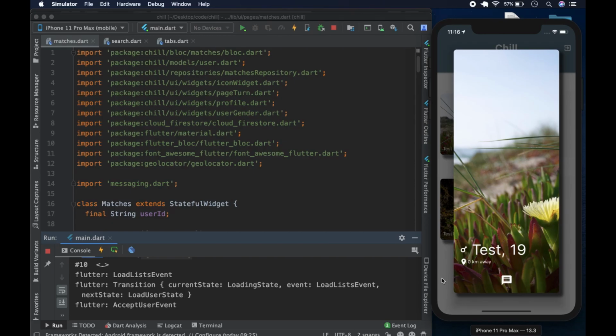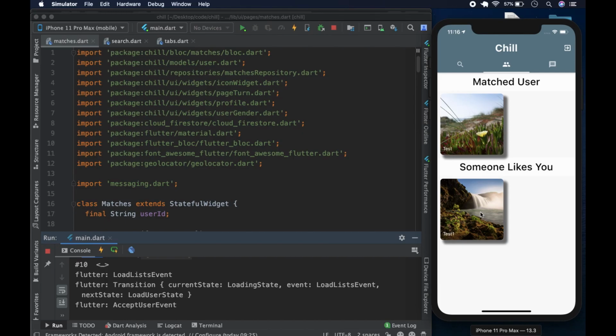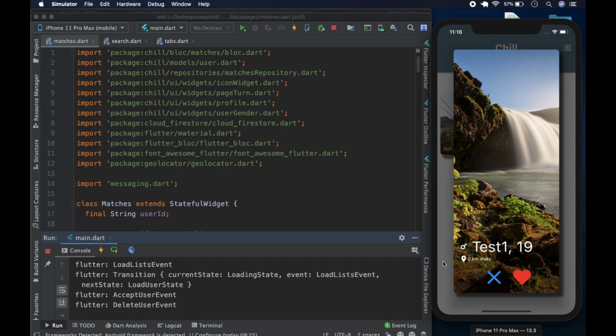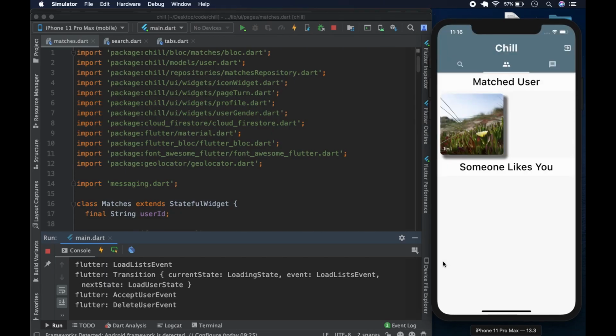We'll do that. And if you do not like test1, so you don't like his picture, this picture is edited, you don't like him, it's a bad match, you can hit the X like so, and he disappears. When you click out, test1 is gone. So basically we have accept user event and delete user event. So basically all our features work so far.